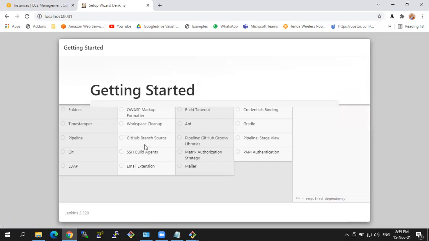See here, these are the default plugins which are going to be installed: folders, markup formatter, build timeout, credentials binding, timestamper, workspace cleanup, Ant, Gradle, pipeline, GitHub branch source, pipeline GitHub Groovy libraries, pipeline stage view, Git, and SSH build agents. These will be installed automatically.